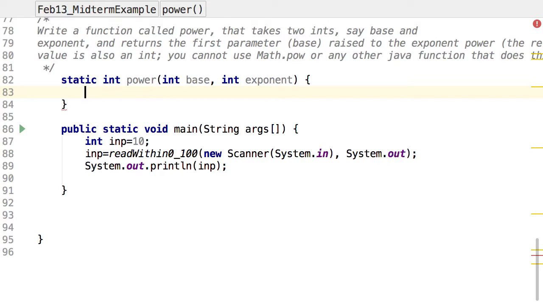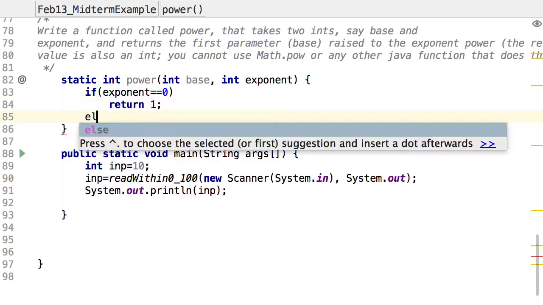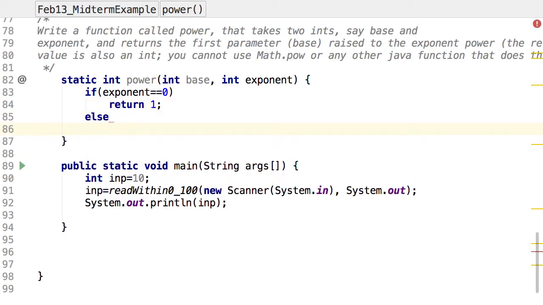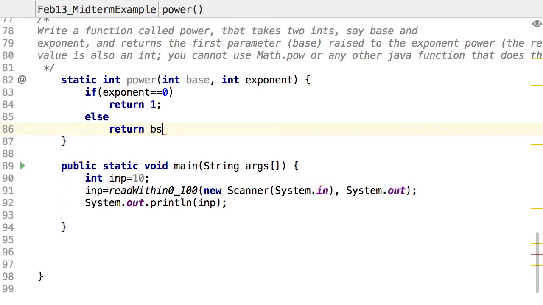So how can we do this? We have our base case. What's our base case? If exponent equals 0, return 1. Otherwise we can return what? Base times power of base, exponent minus 1.